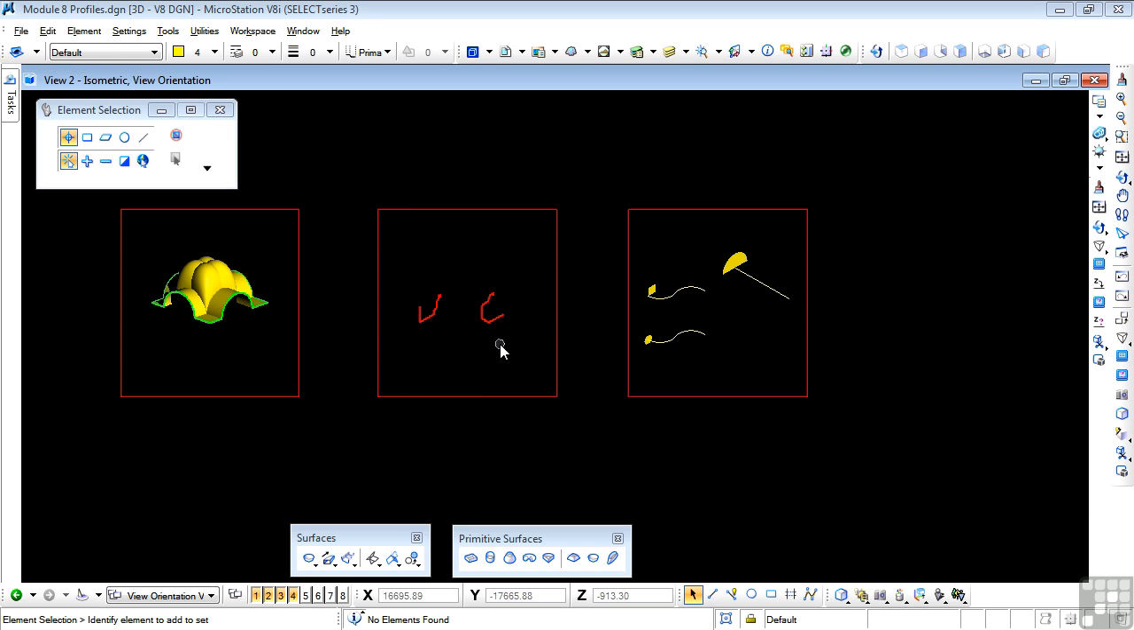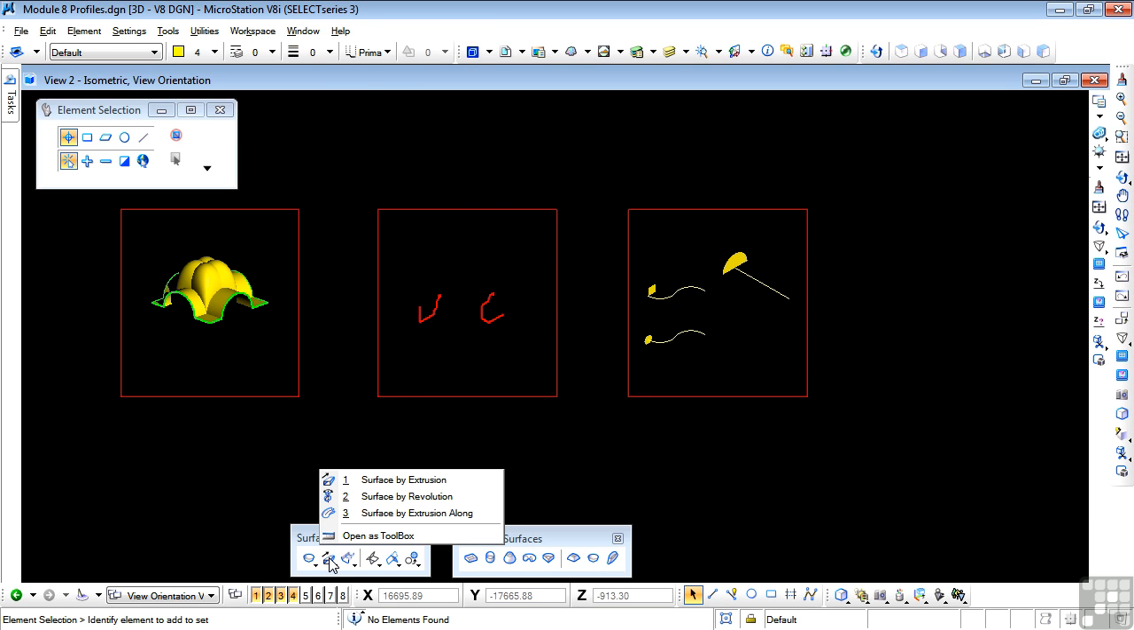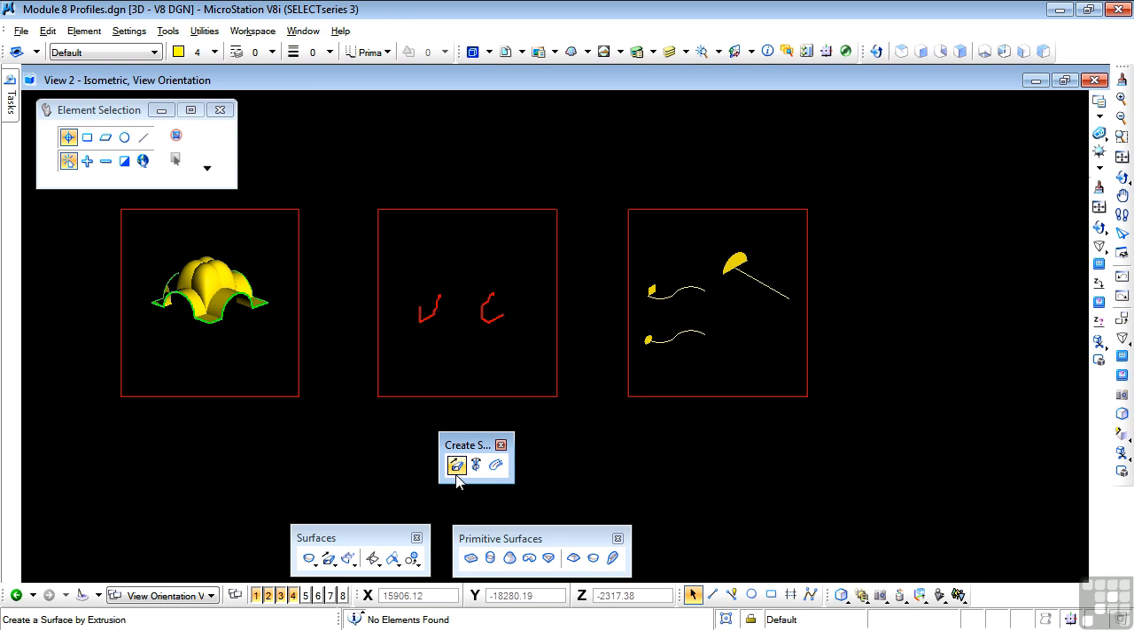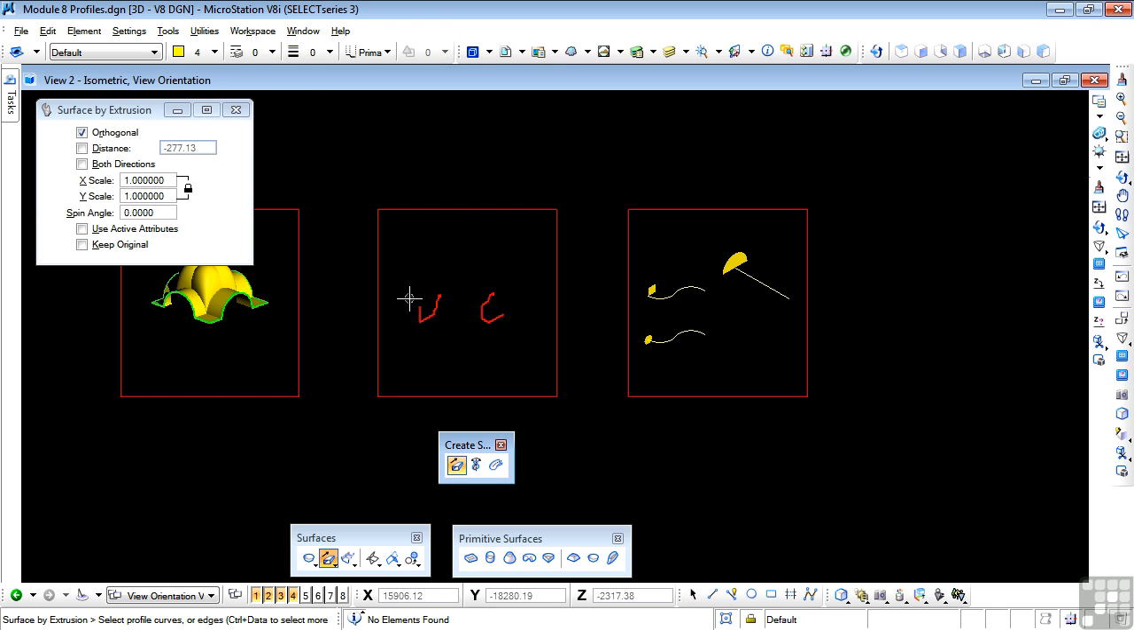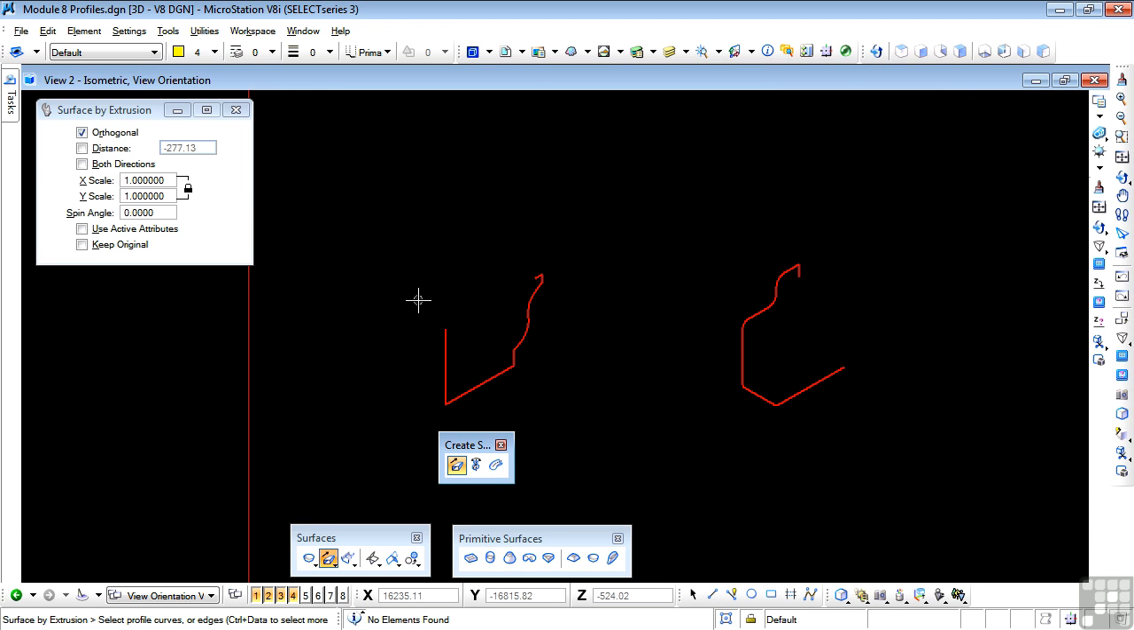Let's move along to the next Surfaces toolbox, which is the Create Surfaces toolbox. It only has 3 tools. First is Surface by Extrusion, again very similar to the Solids extrusion tool. Surface by Revolution, also similar, and Surface by Extrusion along. Let's work on the Surface by Extrusion tool first, and using the profiles that I provided for you.